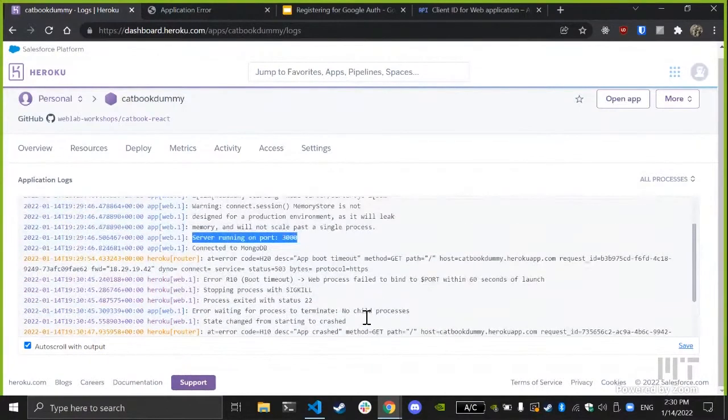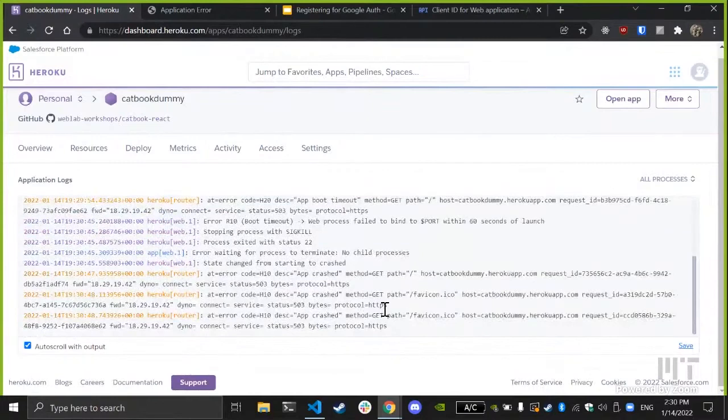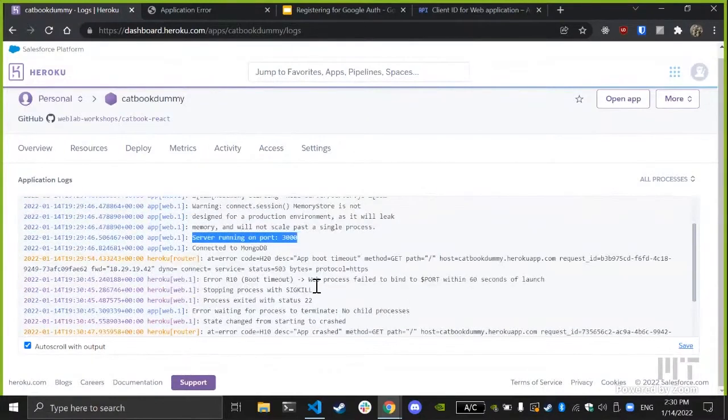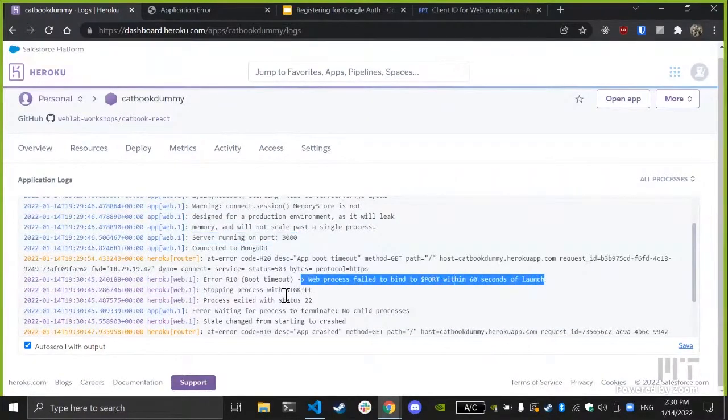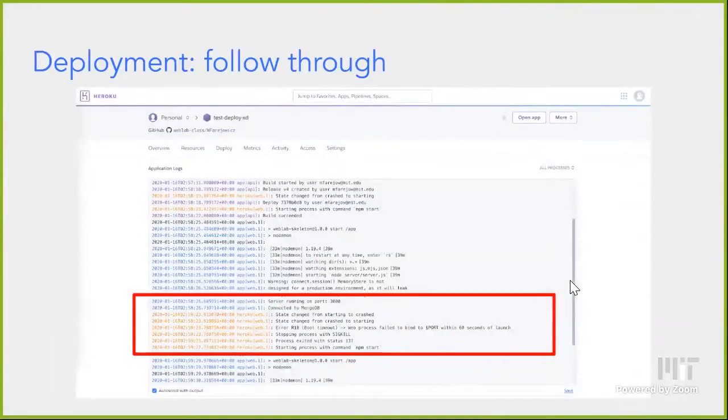Something crashed. Let's see why it crashed. Yeah, so here we go. Our error that we got here, right before it swapped from starting to crash, says web process failed to bind to port within 60 seconds of launch. So let's figure out what that could possibly mean.